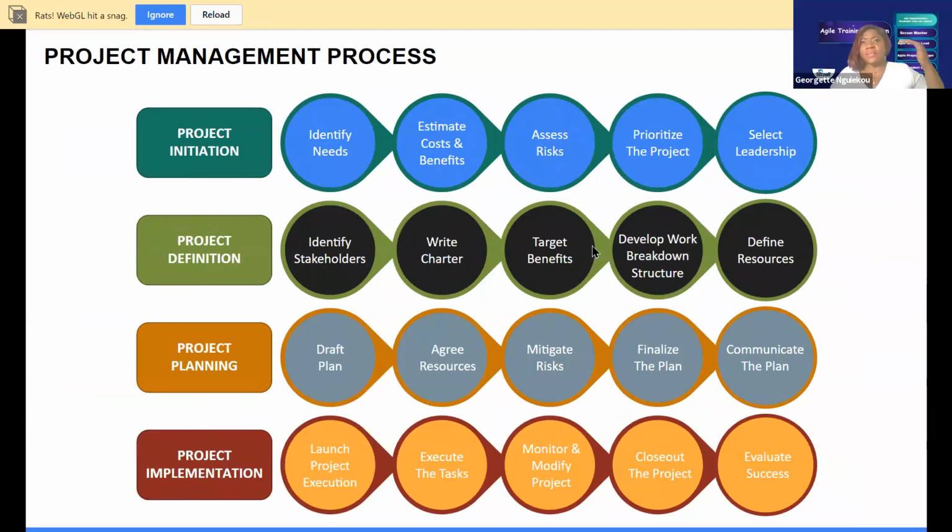There are different phases when it comes to a project. The initiation phase is where you have a conceptual idea. You just have an idea. You want to ask, what problem am I trying to solve? What is even the problem anyway? How would that project better my life or the life of my client? So you identify the need, you estimate the cost, and you assess the risk.